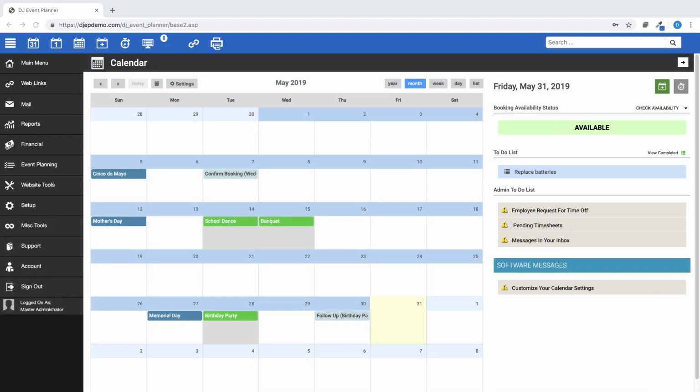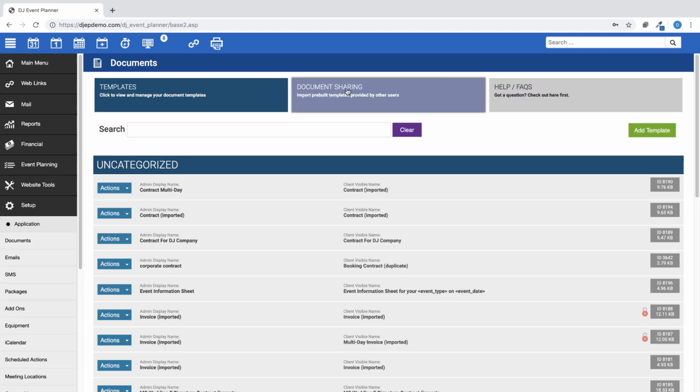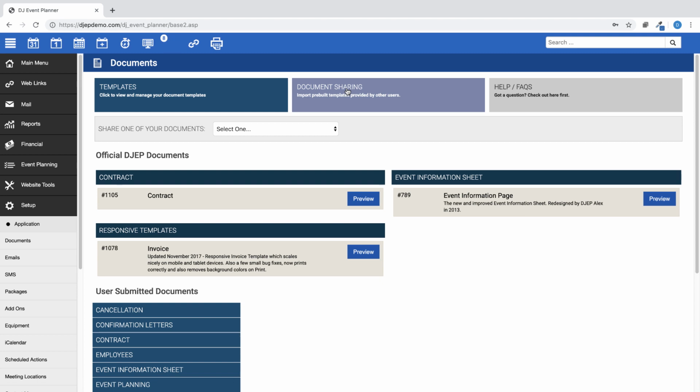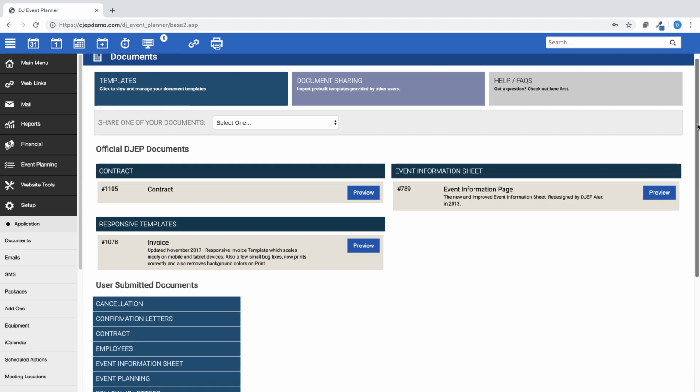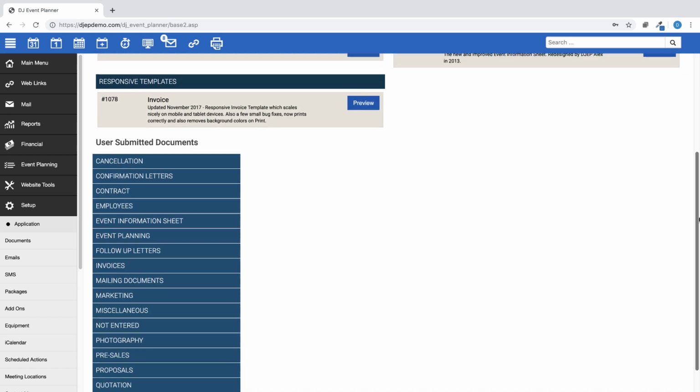Another way to add documents to your account is to import them from the Document Sharing section. This can be a huge time saver as most of the work is already done for you. Go to Setup, Documents, then click on Document Sharing at the top of your screen. In this section, you can find pre-built templates shared by other DJ Event Planner users.